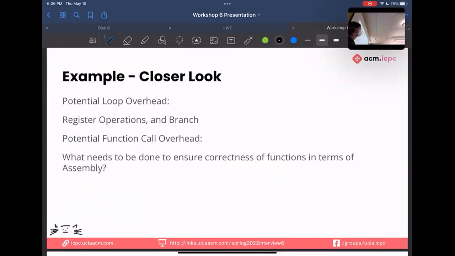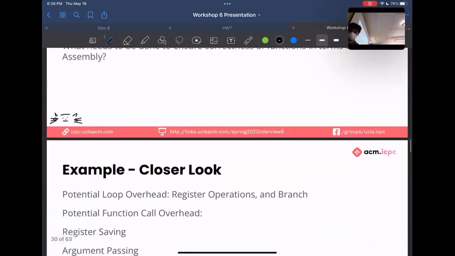So thinking back to when you were talking about function calls in CS33, do you remember a lot of the stuff that you have to do to ensure correctness between functions? Yeah. Like the return address and then allocating the stack, everything. Yeah, that's pretty good. It's pretty good.